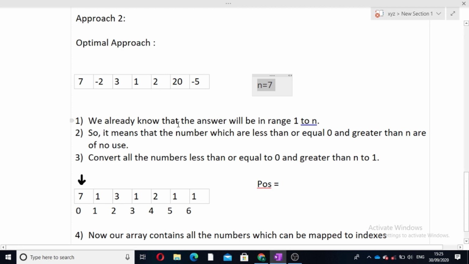Now we already know that the answer which we are finding will lie in the range from 1 to n. Here n is 7, so the answer will lie from 1 to 7. That is, there will be a missing positive integer in the range of 1 to 7. So it means that the numbers which are less than or equal to 0 and greater than n are of no use. See, here the number is negative, and this number is greater than 7, and again negative. So these negative numbers and the numbers greater than n are of no use, because they will never be a part of our answer.